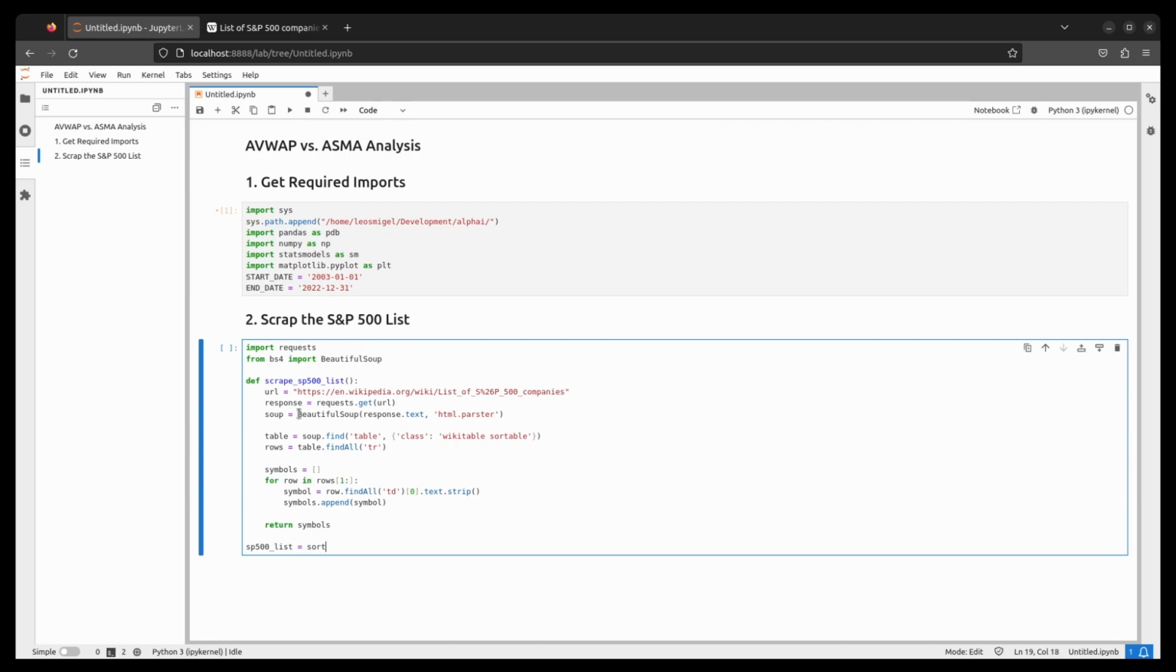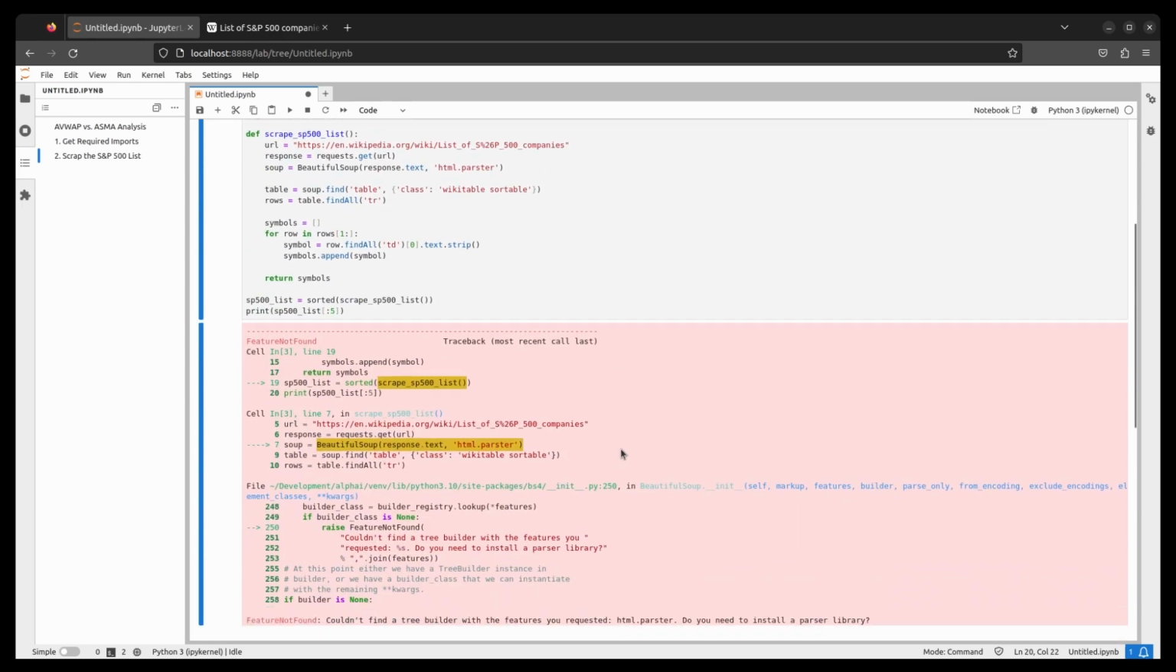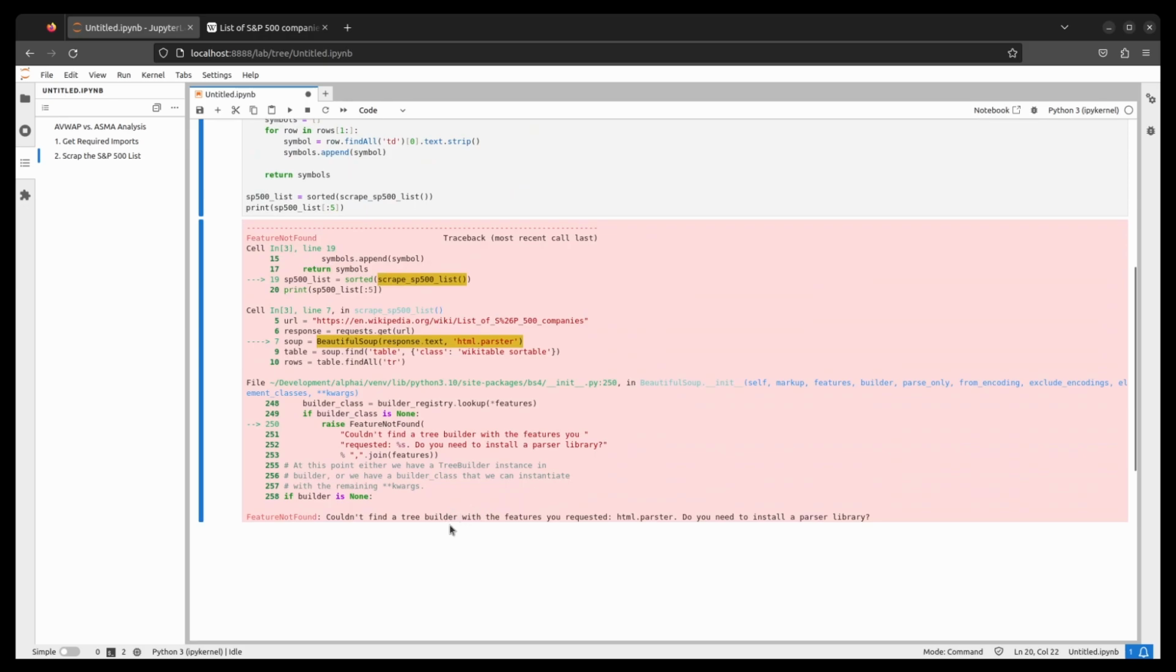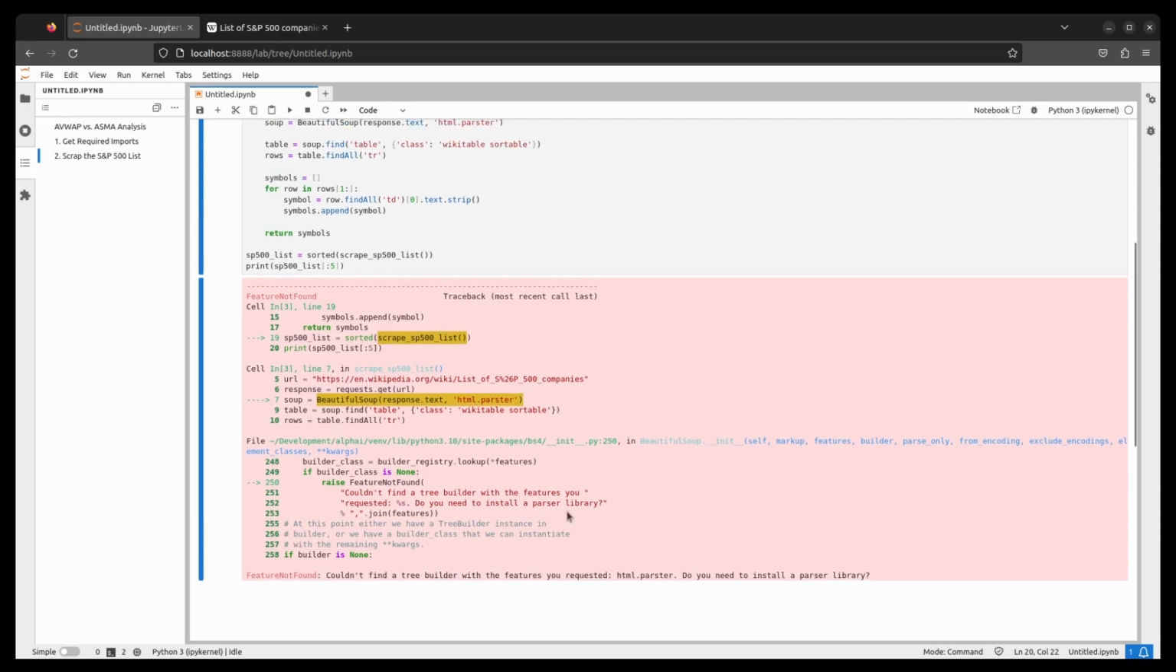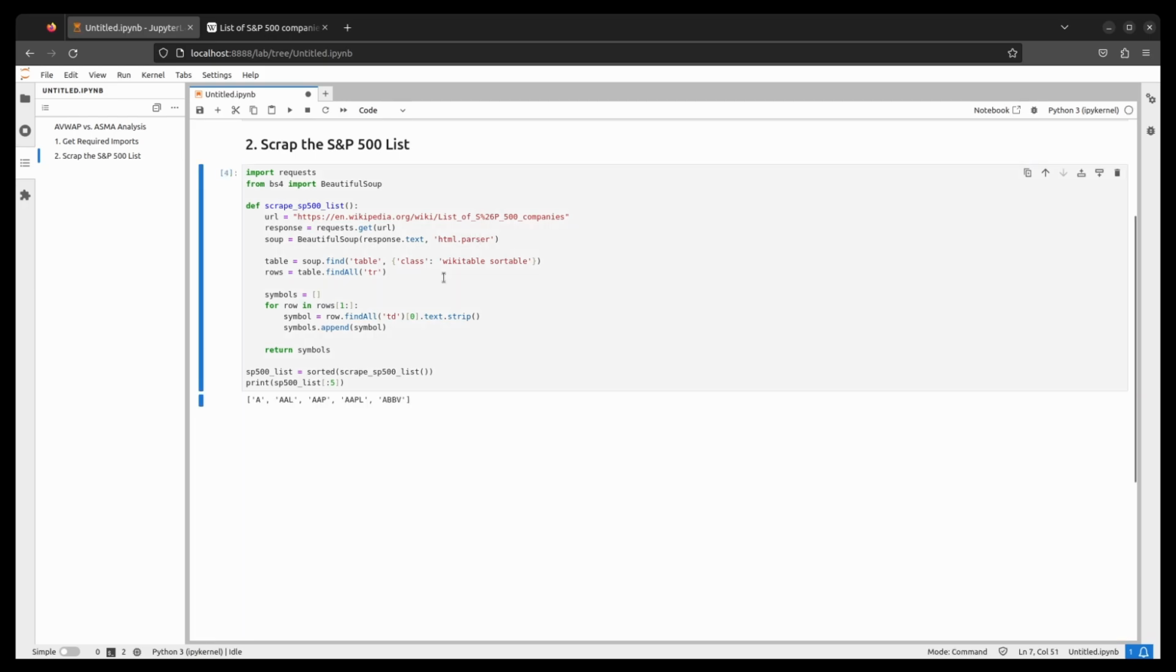SP500 list equals sorted, sort them, scrape SP500 list, and then print SP500 list, and we'll just print the first 5. Hopefully I didn't make any typos, and of course I did. All right, so where did I mess up? Couldn't find a tree builder with the features you requested, html parser. Parser. Well, makes sense. P-A-R-S-E-R. There we go. So now we see that we have the S&P 500 tickers.